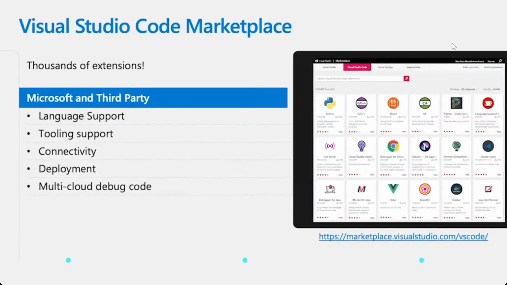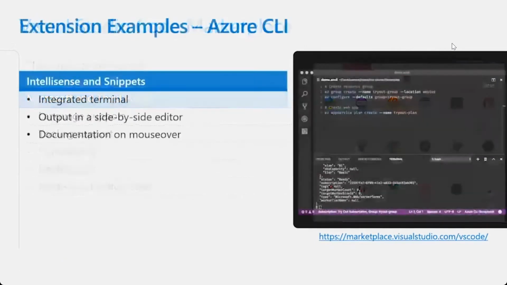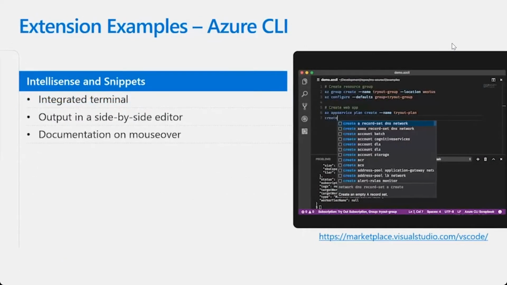Now, these extensions can be found in the Visual Studio Code Marketplace, where there are literally thousands of extensions. Extensions for all kinds of languages, extensions for tooling support, extensions for connectivity and deployment, and extensions that support multiple clouds, not just Azure. So here's an example of a cool extension.